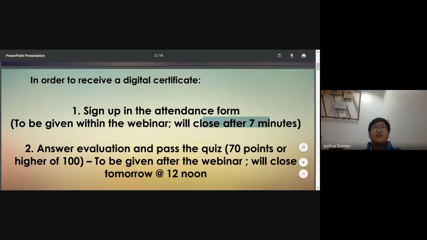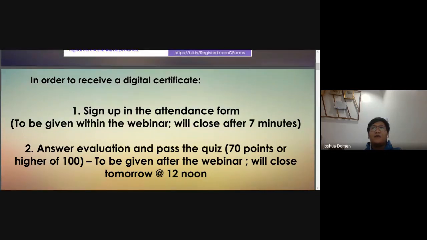Second one is you have to answer an evaluation and pass the quiz, another Google form link po ito. Out of the 100 points, you have to score 70 points or 70% of the total points, okay? And this will be given after the webinar. Ayan, may mga pumapasok na tanong. Asa na sir ang link ng attendance form?